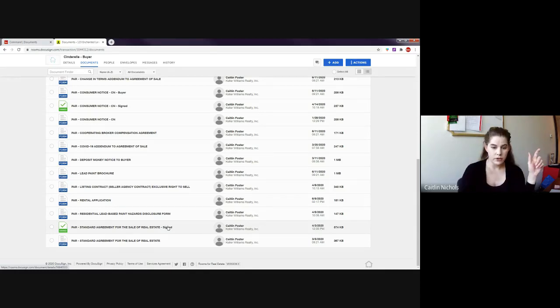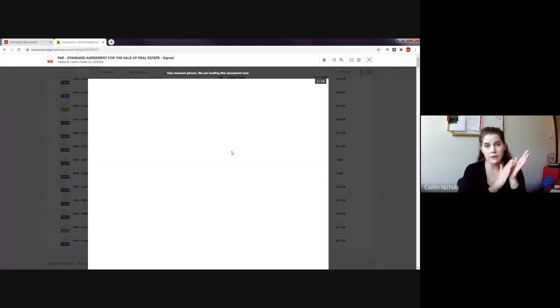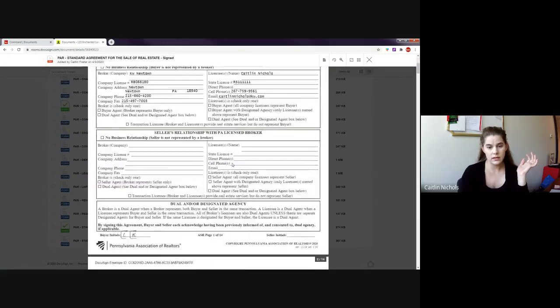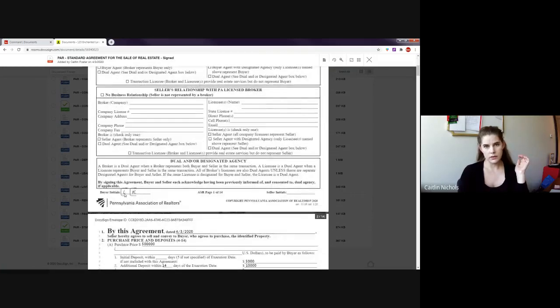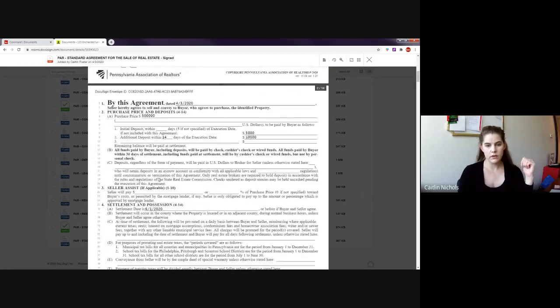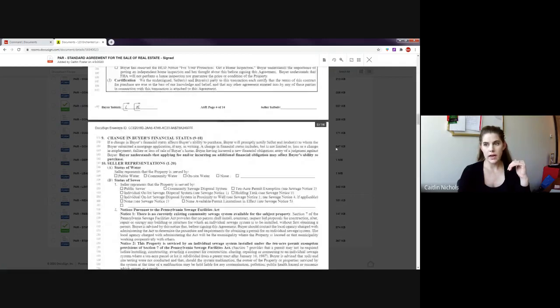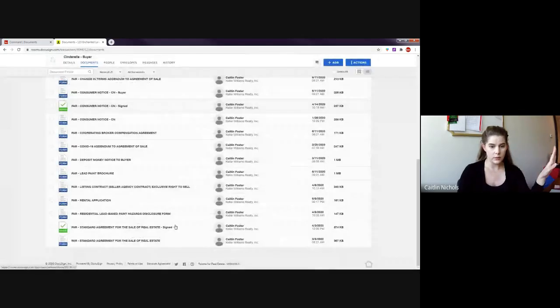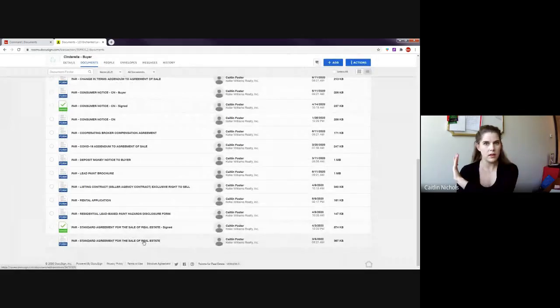That is a flat PDF version that's going to have the signature boxes attached to it. Here's where Cinderella and Prince Charming had signed off on the agreement of sale. So I have now two versions. One's the signed one by my buyers, and one's the one without signatures that I can always go back and edit.